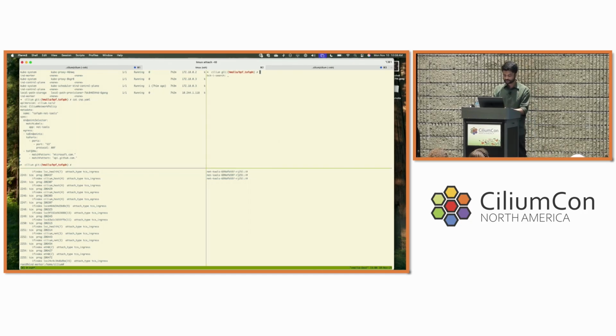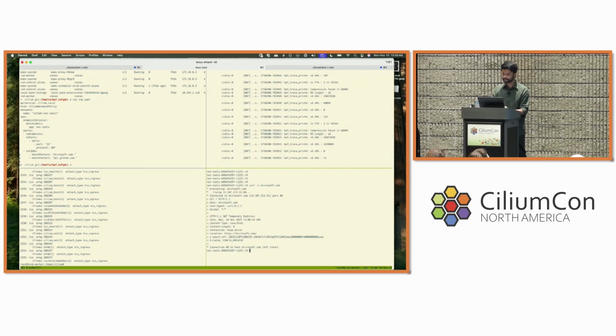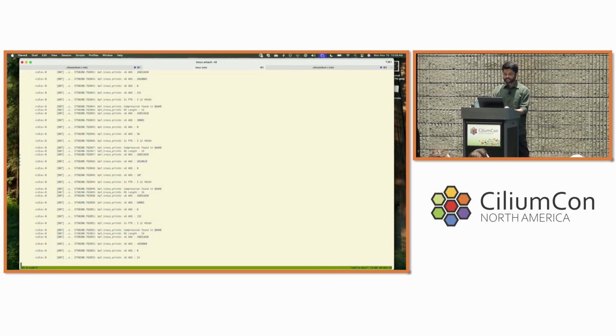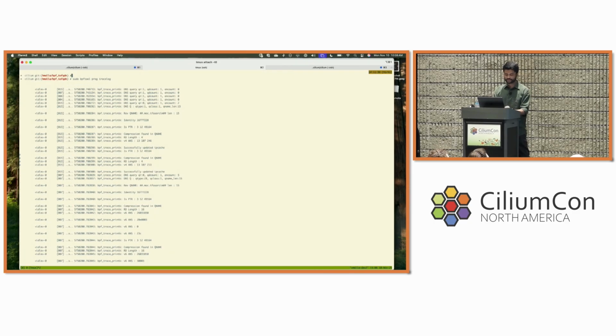And here let's get the trace pipe. And now if we do curl -v microsoft.com. All right. So the trace log is basically what our BPF parser is doing. So we are parsing the DNS query. We are parsing the QNAME. We're looking up the identity. We found that it's compression.